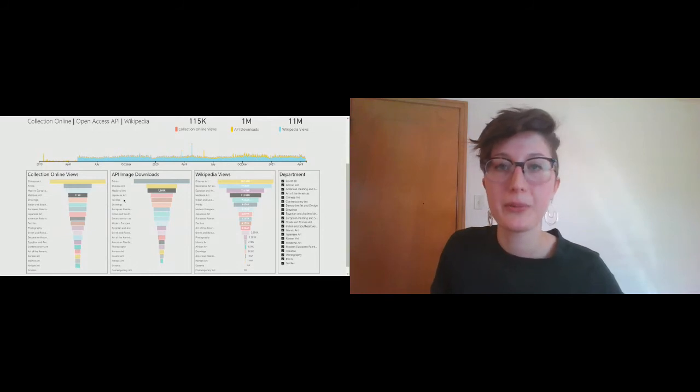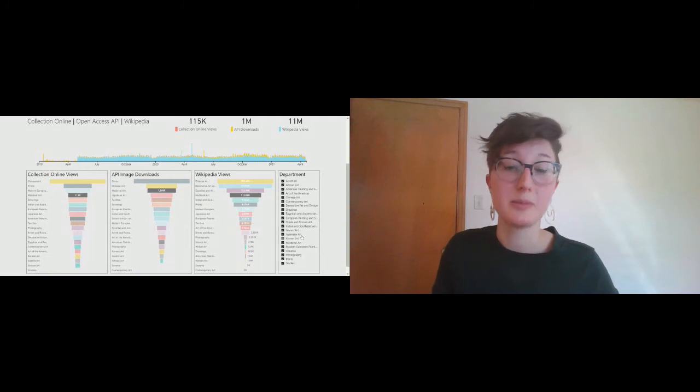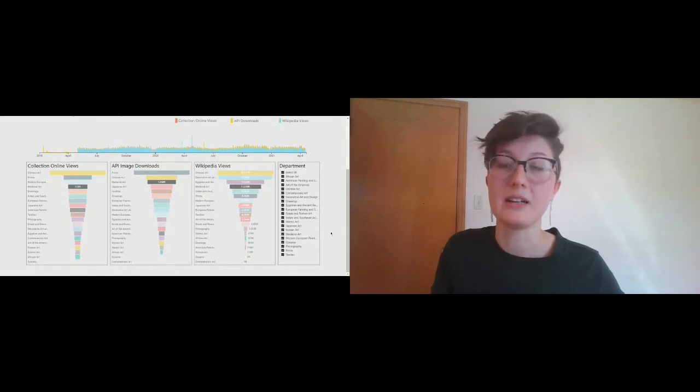So who is this for and why? It's probably to let the public or stakeholders know how their collection is being utilized virtually. Same thing with the Smithsonian, to show online presence, especially important with the pandemic over the past year, to show how folks are interacting with it and using it and that it's making an impact.